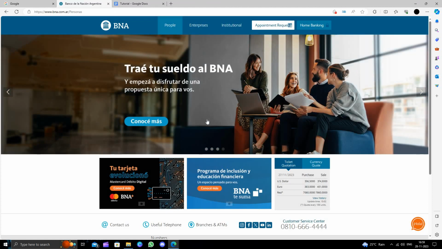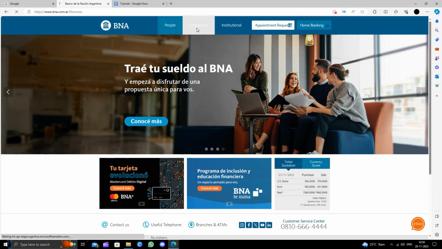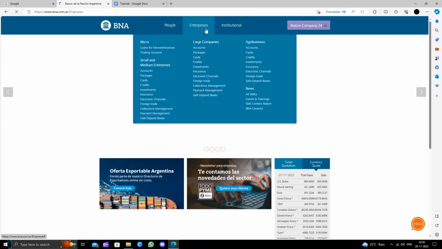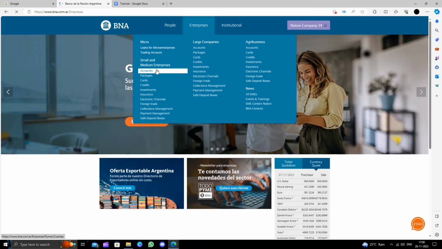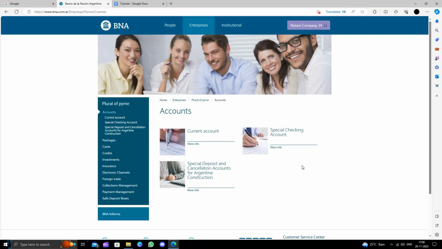Okay. So here I will just go to the website and directly click on enterprise. Okay. So basically we are opening a business account. So I will just open here. Okay. So here they have the accounts option and the other options. So I will just click on account. Okay. So here we can see the accounts option.